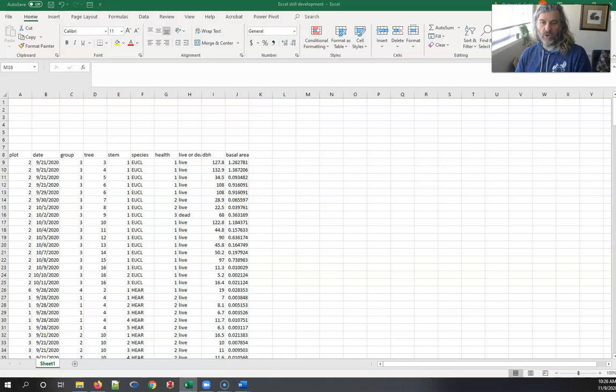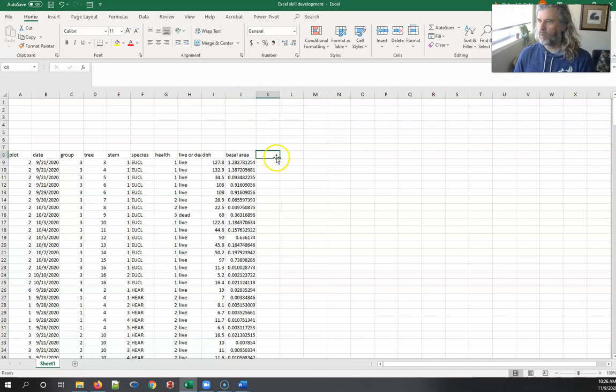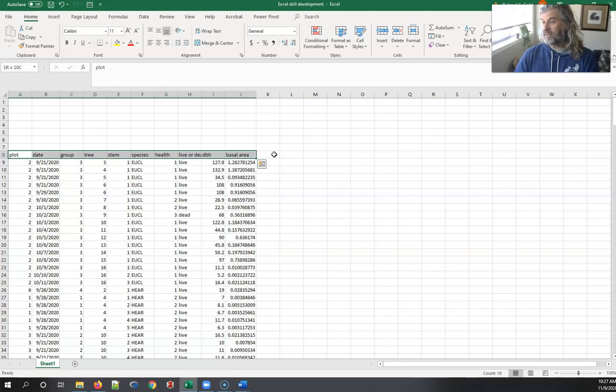Something that you can do efficiently using Excel. Let's do another common calculation, one that's pretty useful, which is a calculation of biomass. Now, one of the problems with biomass is the equations vary by species.